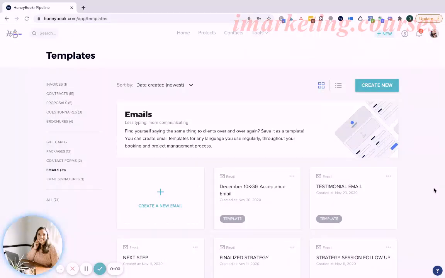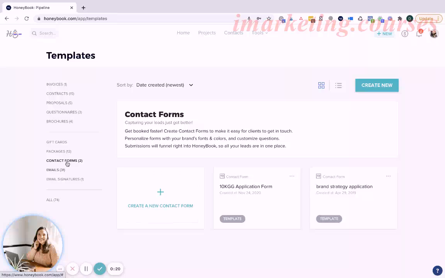Okay, so now that you have your account set up, we want to create our templates first. I always tell people that templates are the backbone. They are like setting the foundation. You want to have your templates ready to go in your HoneyBook account before we do any workflows, automations, any of that stuff. So the first thing I always tell people is a contact form.